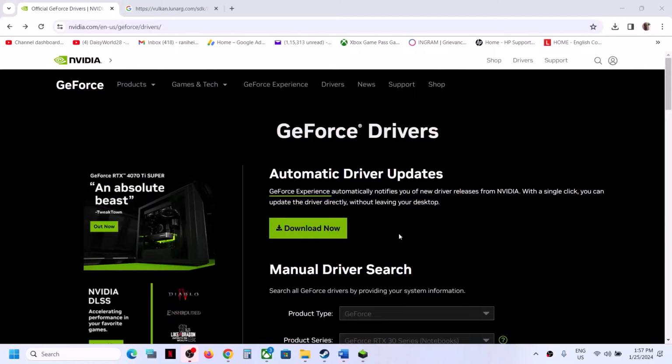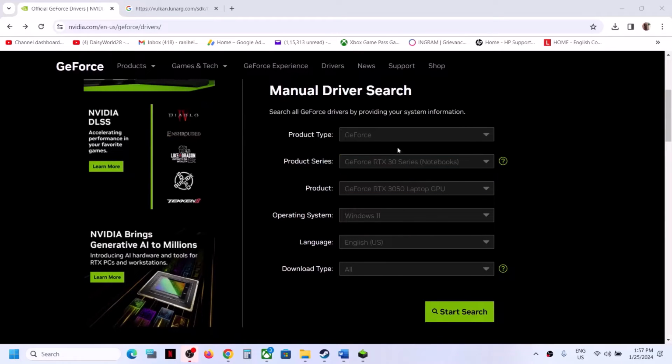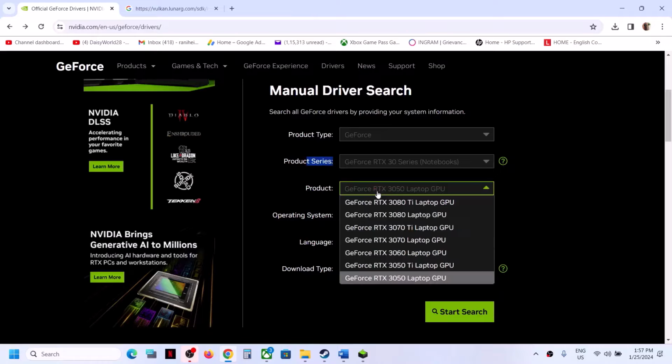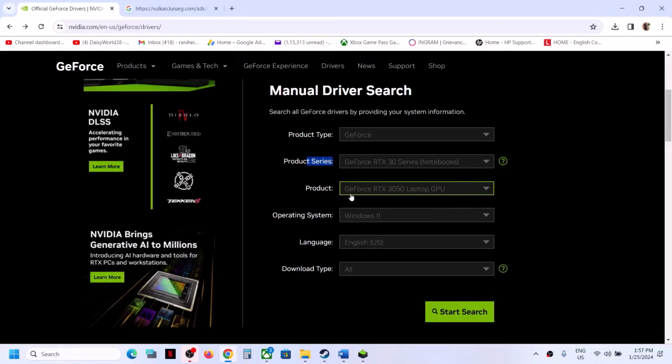So go to the NVIDIA website and then select your graphic card from the list. Select the right product type and then select the right series. And then select your graphic card. So I'm selecting my graphic card. Make sure that you select your graphic card over here.